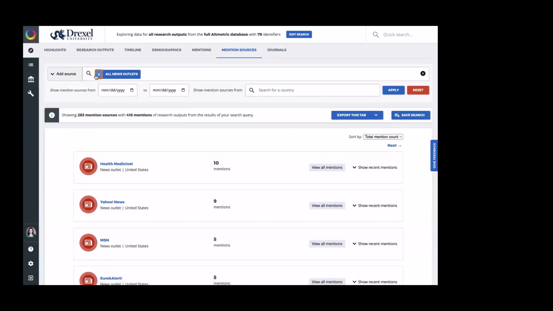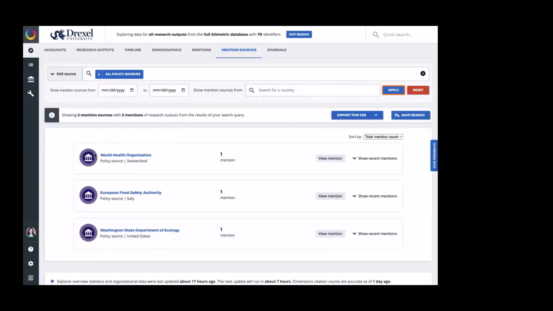Then I could also use this view to limit by policy. I had 3 policy mentions. And now I get that nice list of exactly where those policy mentions are actually occurring.